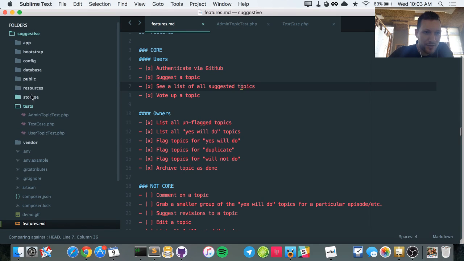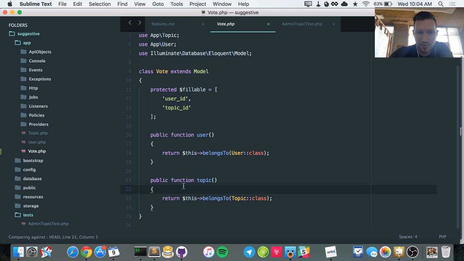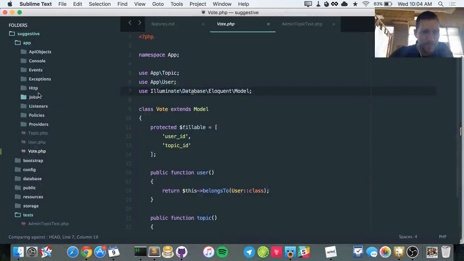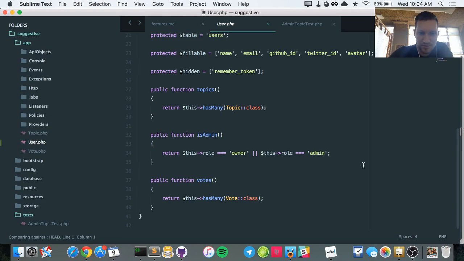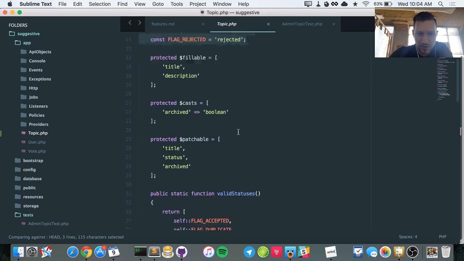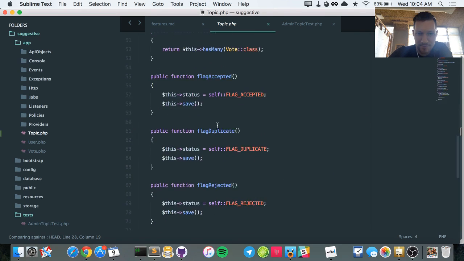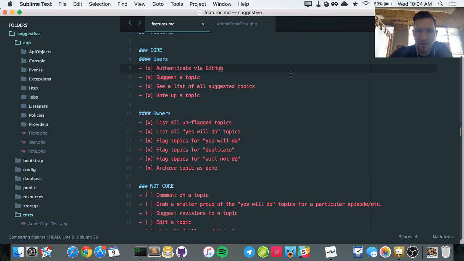We basically have the models that are the topic, the user, and a vote, which is basically the pivot between the topic and the user. So a user can vote for a topic. Everything's really simple right here. Users basically have votes, topics, and they can be is_admin. An admin is either an owner or an admin. A topic has a couple of different flags that we've stored as constants here, and then a title, description, and status. I won't walk through all these with you.